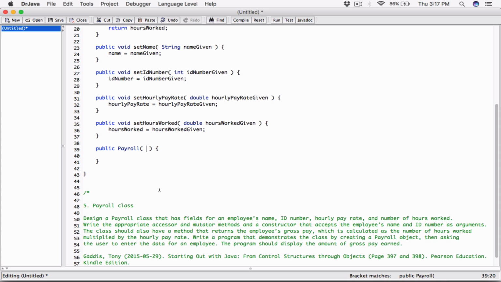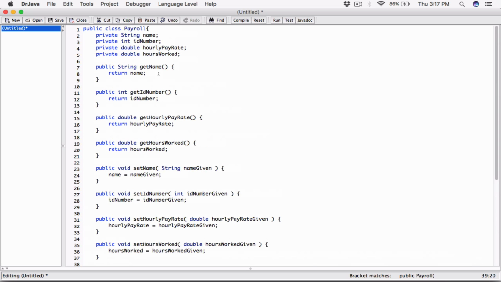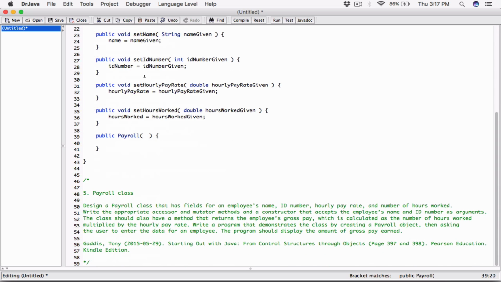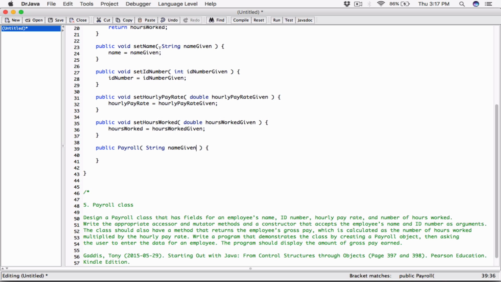So it's going to accept in the employee's name. We know the employee's name is a string, so I'm going to define a string parameter. So it's going to be string. I'll call this name given also. It doesn't matter that the name here is the same. These are two separate things, two separate methods. They don't see each other, as long as the scope of this variable is within this method and the scope of this variable is within this method. So it doesn't matter if you call them the same name.